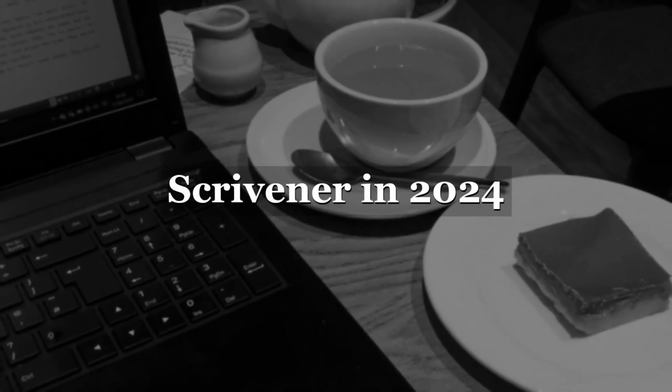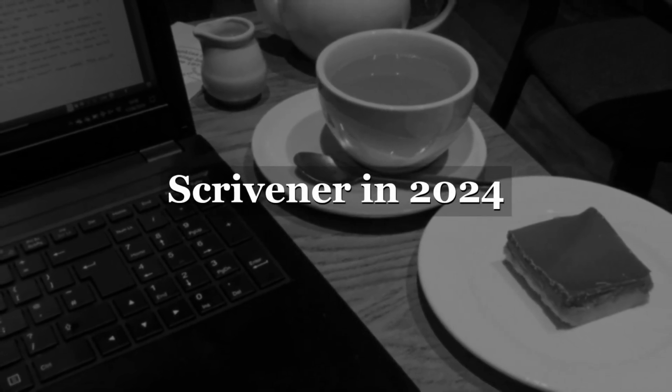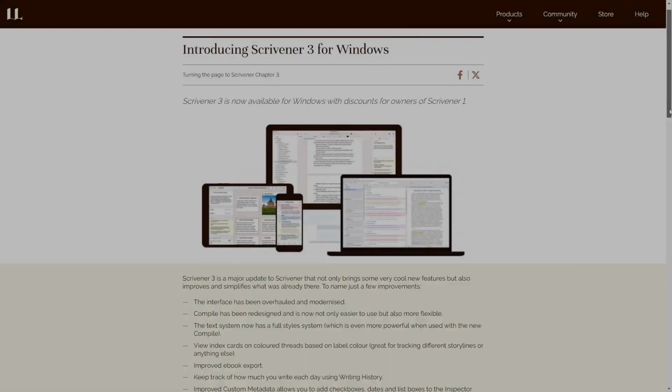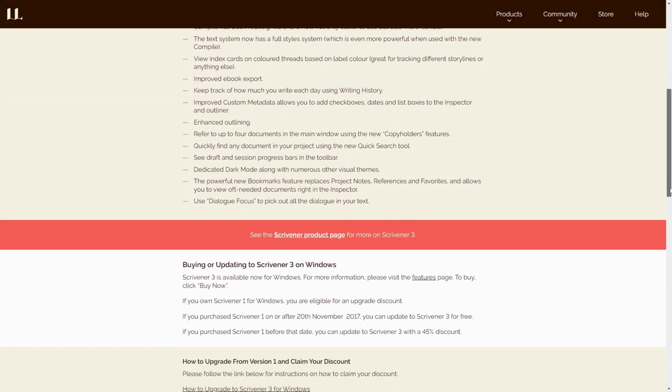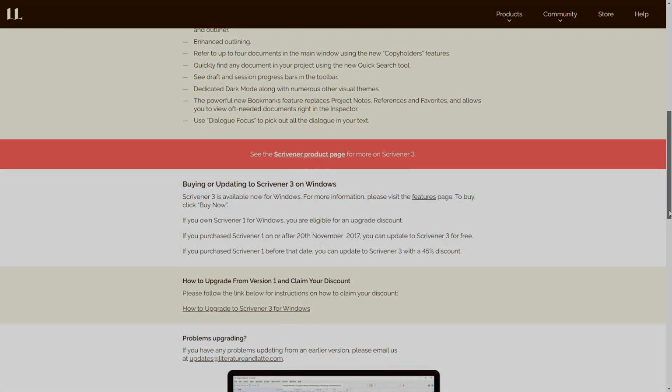Part of the reason that I'm doing this review now is because a lot has changed in the last couple of years. A major new version has been released for Windows, bringing the PC and Mac versions more in line with each other. There have also been a few other changes that affect the experience.